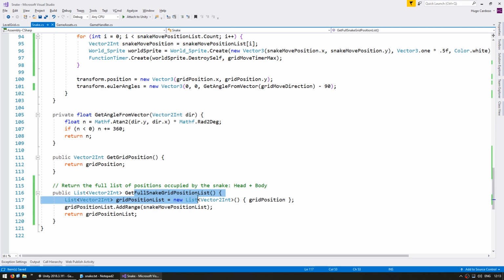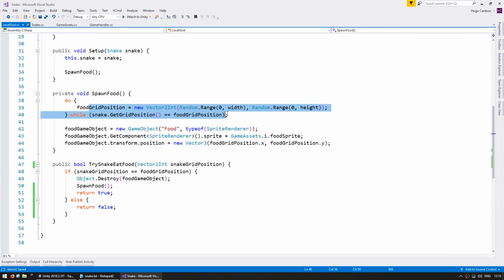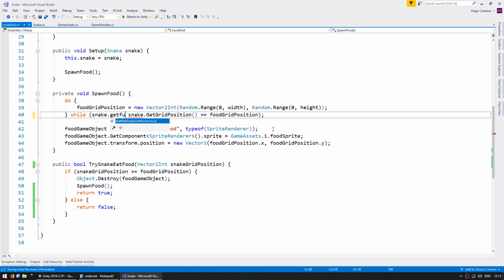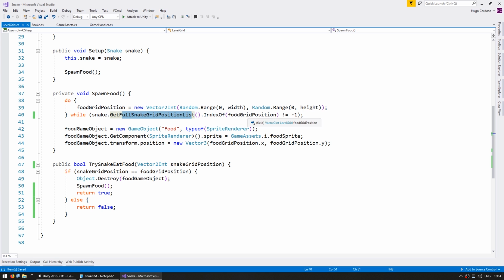So here we have a very simple function that returns the complete snake grid position list. So we create a new list that we are going to return. We initially set it with the grid position, which is the head grid position. And then we add the snake move position list, which contains all the positions of the body. So now we can go back into the level grid, and here we generate a random position, and we keep generating while this position is found inside of our grid position list. So it means this one is occupied, so generate one again, again, and so on.